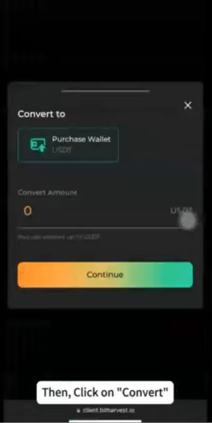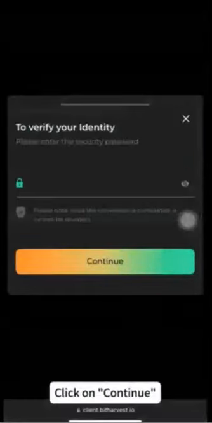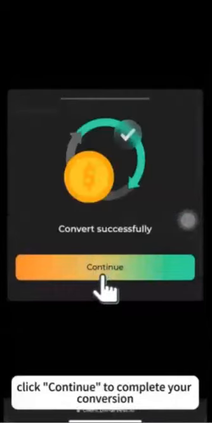Then, click on Convert. Enter the amount you wish to convert. Click on Continue. Enter your security password. Finally, click Continue to complete your conversion. Last steps to purchase your Bitbooster, shared.